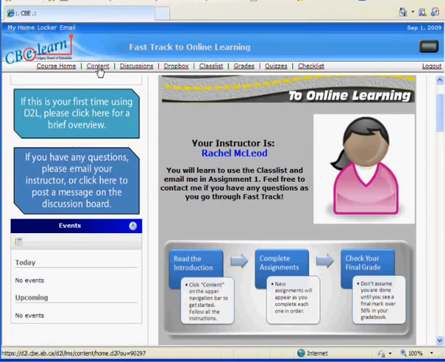Later on, you'll learn how to post a discussion. You'll also learn how to use the Dropbox, what you'll need the class list for, how to view your grades and your feedback from your teacher. You'll get the chance to write a few quizzes, and you'll find out how you can use the checklist to stay on top of your work.